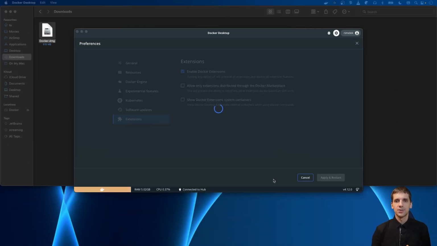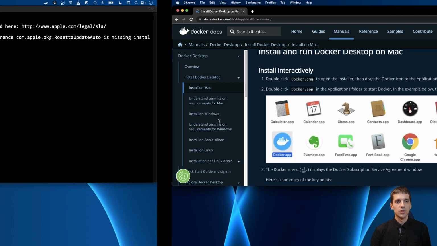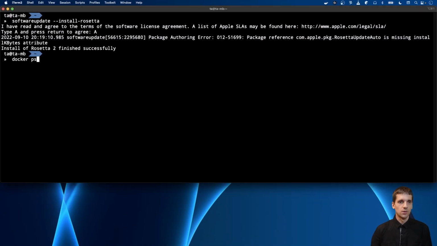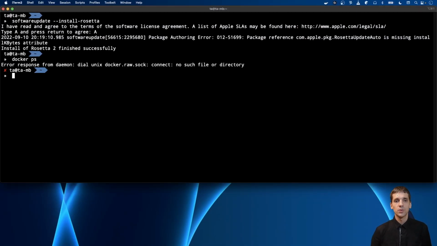Okay, so it looks like Docker Desktop wants me to teach you how you can debug, because I wanted to restart Docker Desktop so I can apply the new settings, but it doesn't work. So let's see how we can fix it. I will go back to my terminal and try docker ps. No, it doesn't work, so it means the Docker daemon is not running yet.